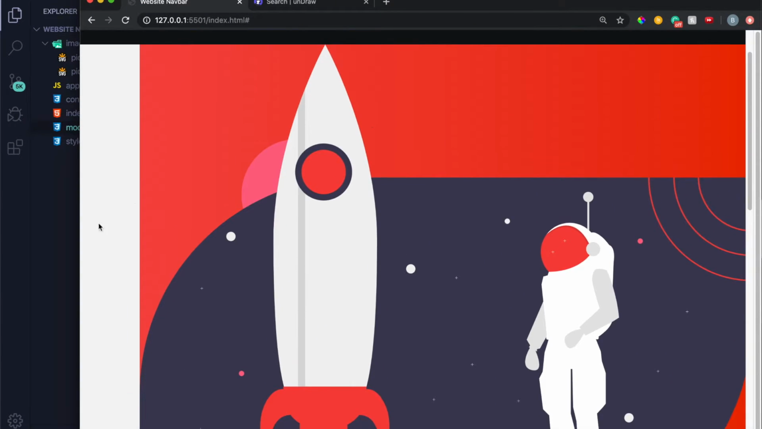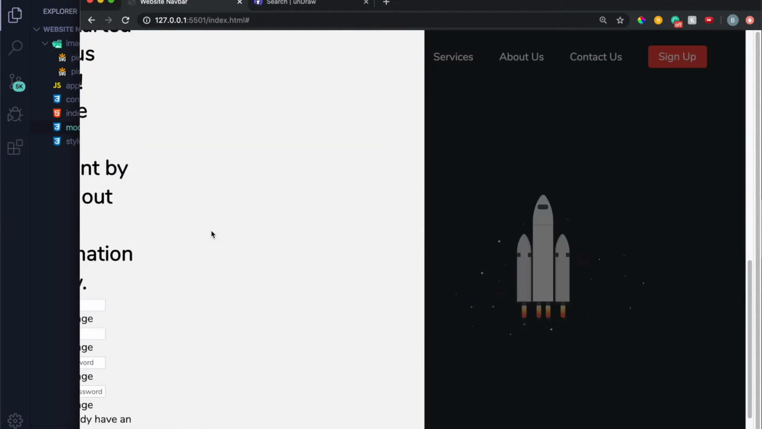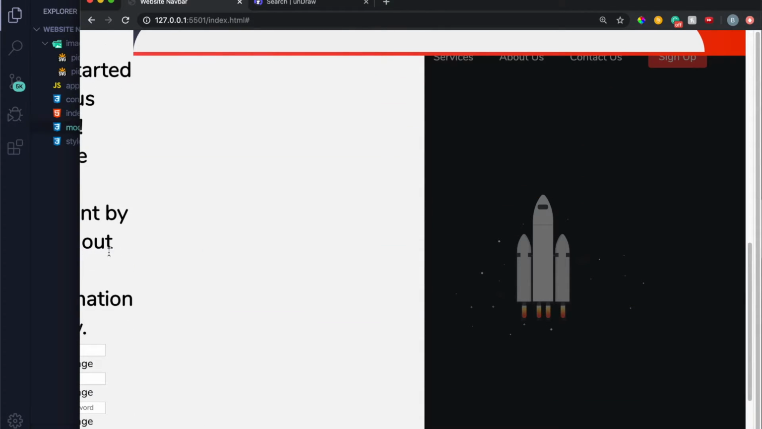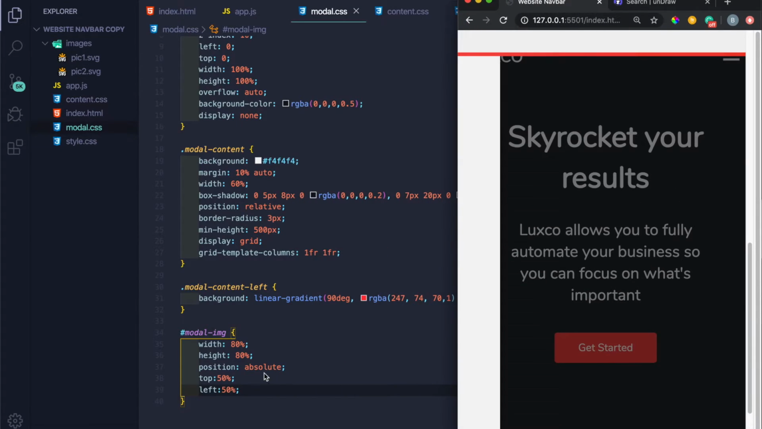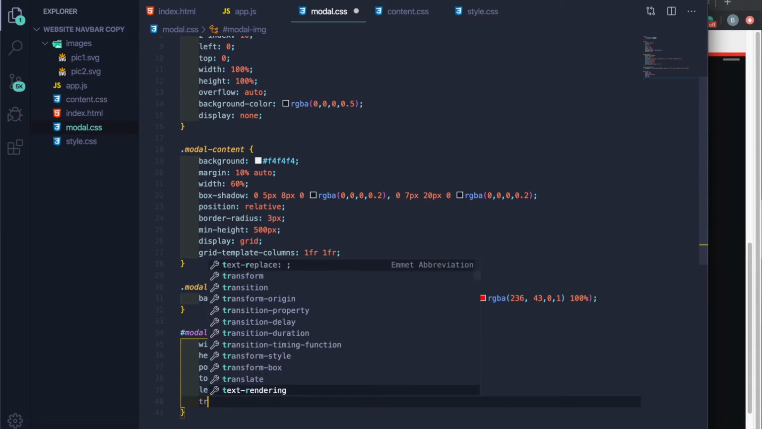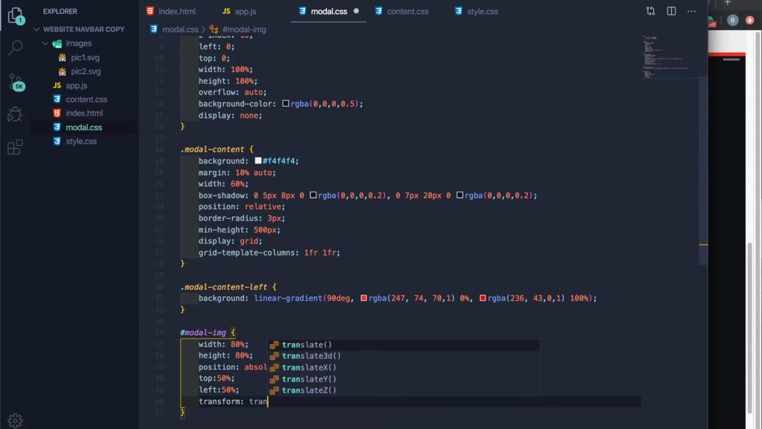the image is still massive. You can see that. And basically, let me go back. I want to transform, translate, and make it negative 50%, comma, negative 50%. And that way, I don't know why it's 2 parentheses here. This way I'll center it.